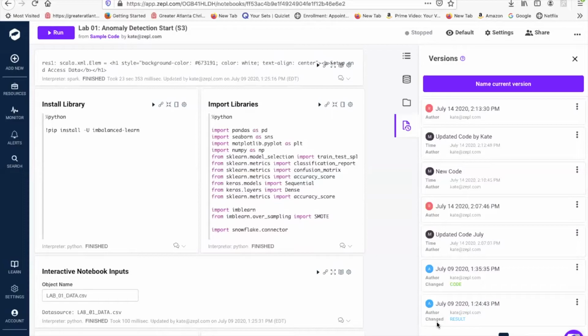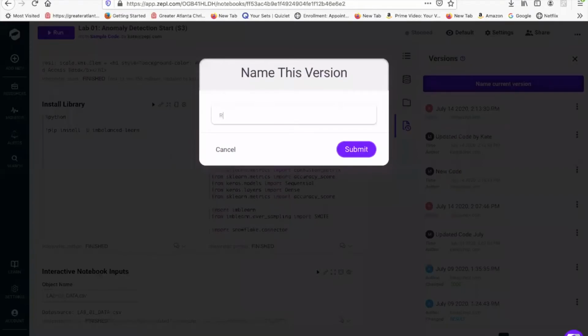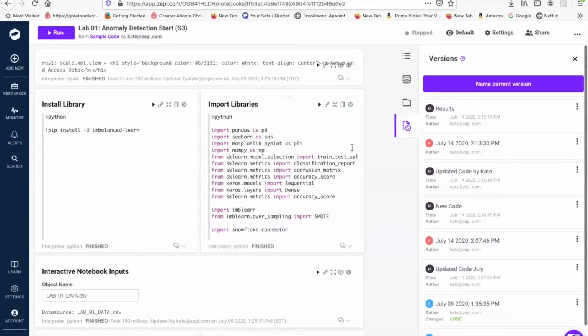Now, to name this version, I can click the purple button, Name Current Version. Let's name this Results. Click Submit, and the new name is Results.